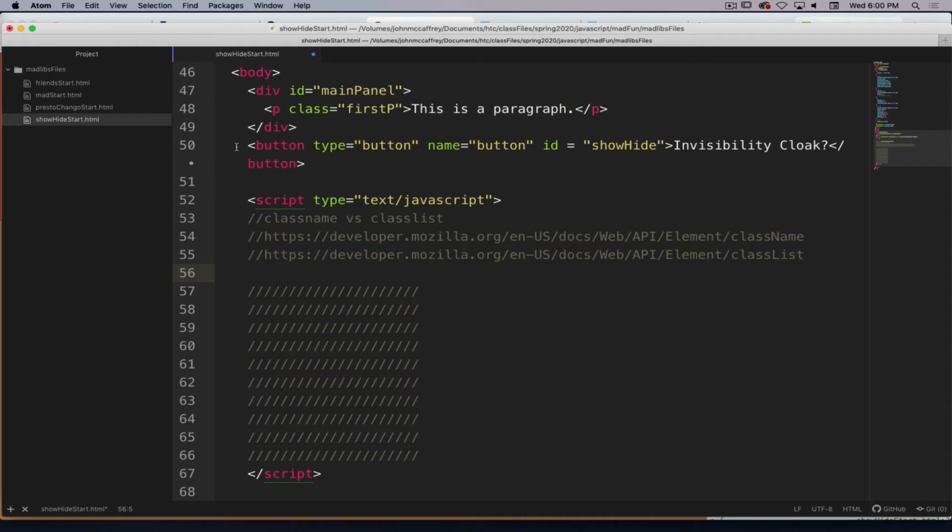So the first thing that we're going to do with JavaScript is we are going to make the panels show and hide itself on screen. So we have to gain access to the elements. We have our element here. We have this div, we have this paragraph, and we have a button. So these are all things that we want to gain access to.